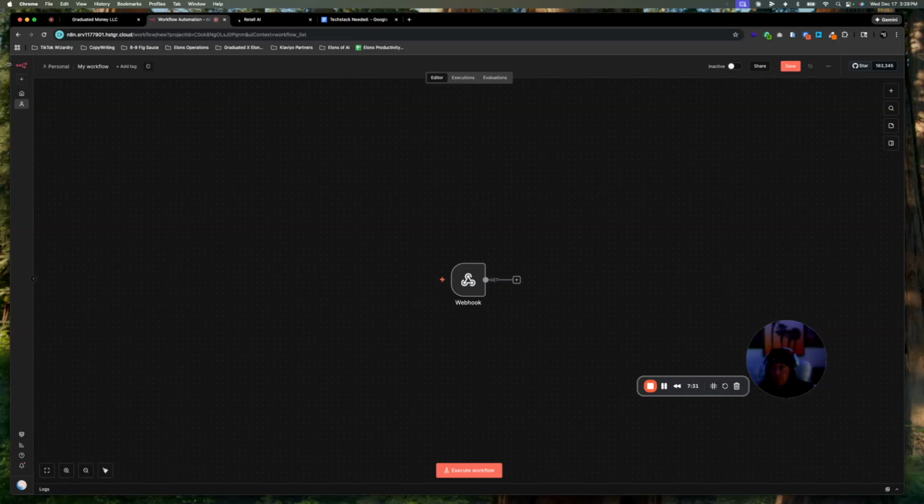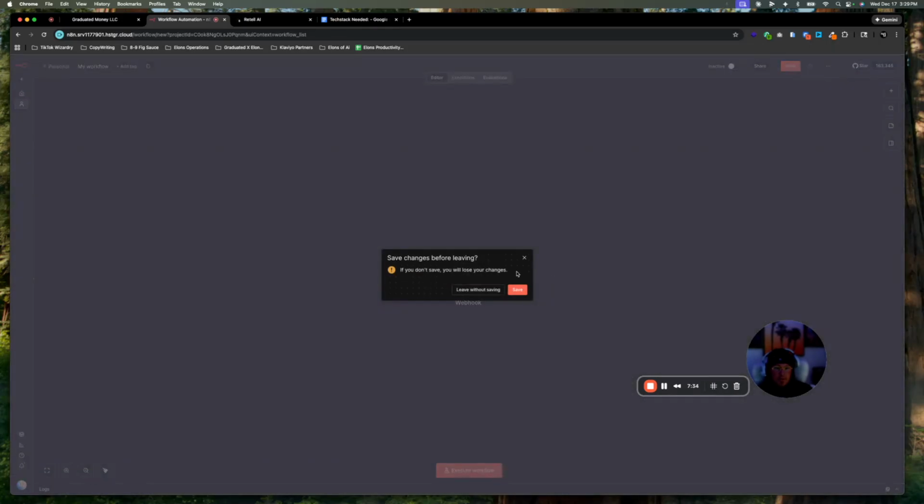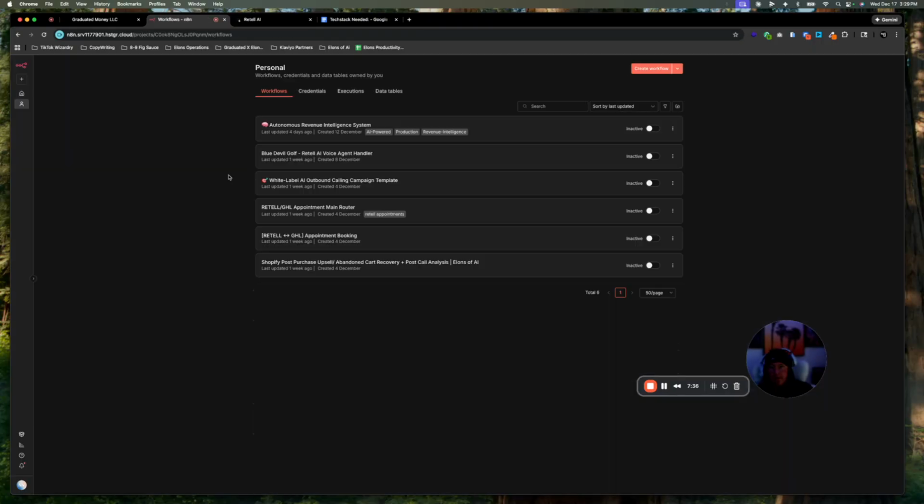This is what it looks like. Super, super transparent, super easy. But yeah, there's really nothing too crazy that I need to show you here, but we'll cover what you need to know to get things rolling in the more advanced workflow build out.